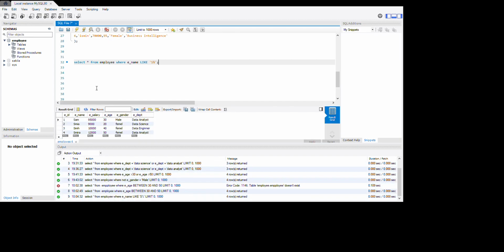You see, guys, how many Sam. So this is the LIKE operator. If you have any name that's like Sam or Sumaya, it will give you. So it starts with the first letter S.